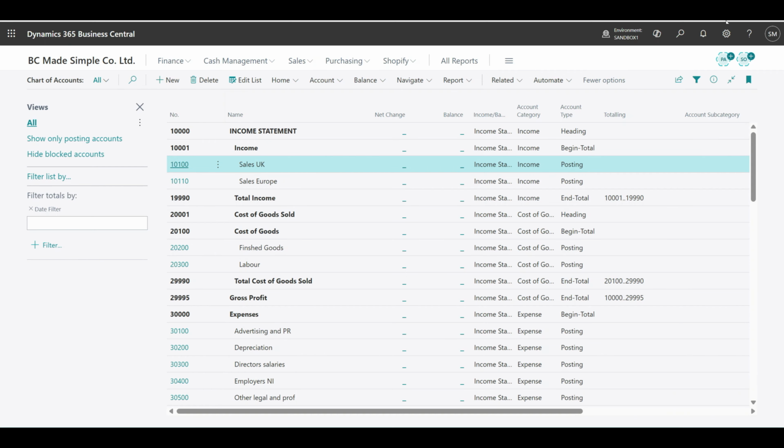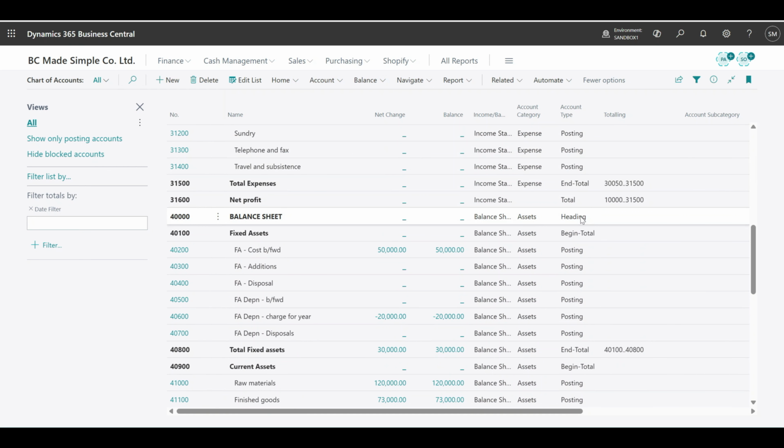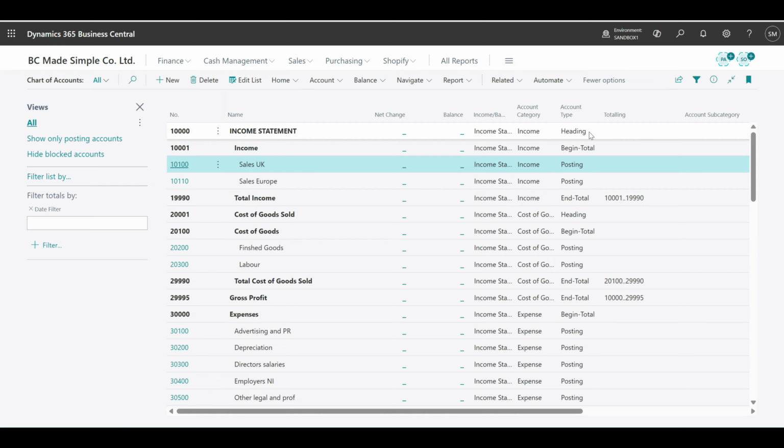Next, we have the account types. So here you can see the first one here is the heading. Now, the heading is used to group accounts together. I've just used 2 types of headings here. One for the income statement and one for the balance sheet. So you can't post to heading accounts, but they're just there to help with the structure of the chart of accounts. We follow on then with a begin total, which needs a corresponding end total.